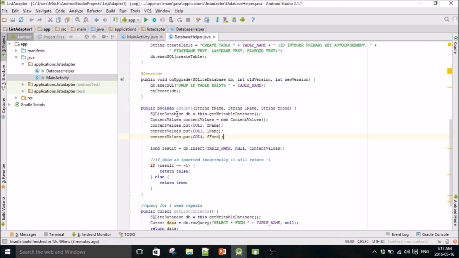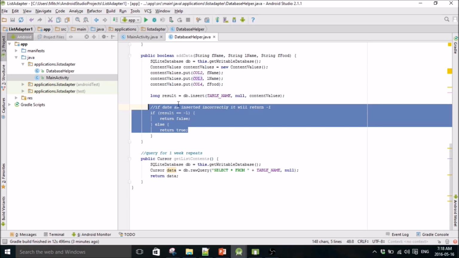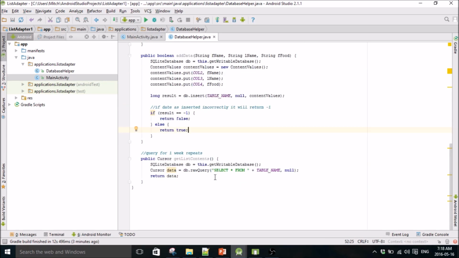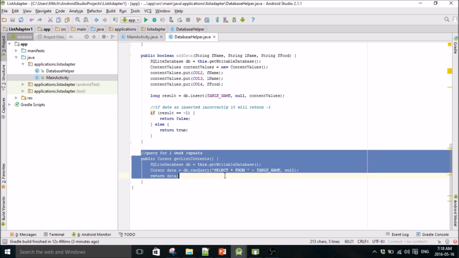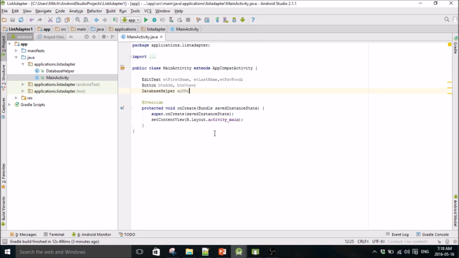And then we have our add data method, which is the same as in my other tutorials, except we have a couple new columns here. I think in my other tutorial I've only got like 1 or 2 columns, so in this one you've got a couple more. This is exactly the same as in my other video. Just straight up copy that, and then this is to get the contents of the list. So easy enough.